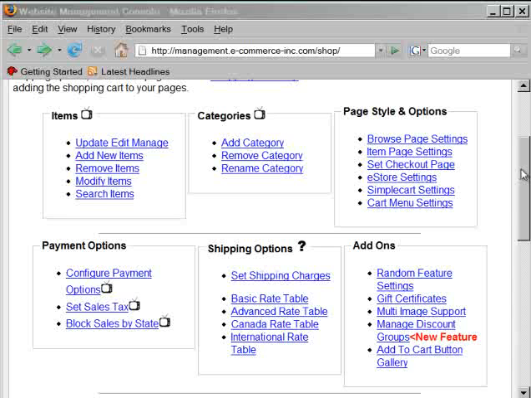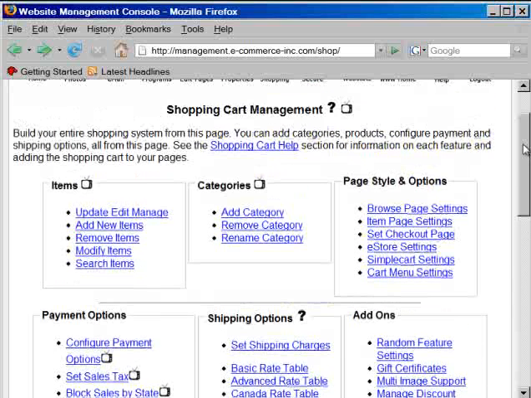Under the shopping cart management page, we have 4 different shopping carts you can use. One of those shopping carts is the Browse program. The Browse is the simplest, easiest to configure, and probably the most simple interface. Under Page Style and Options, you'll see Browse Page Settings.